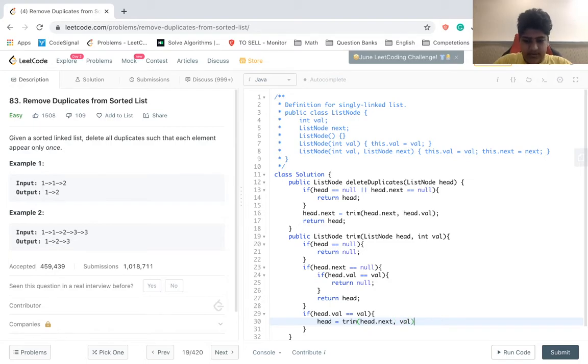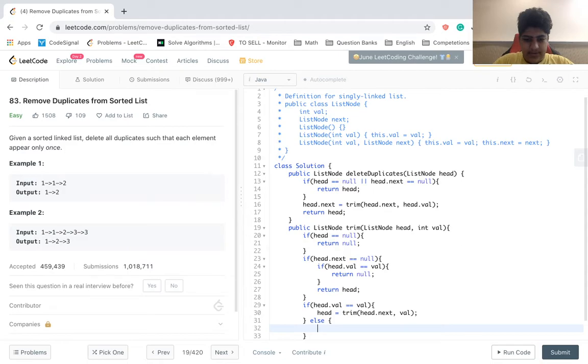And then else. Now what is head equal to? Well, we still want to trim, except now, instead of using val, first we're going to set this to head.next, since we are keeping head in the linked list. Now, we're still going to trim head.next, because that's what we want, but instead of using val, since head.val is not equal to val, we instead use head.val. And now we are done with our recursion, and we can simply return head.